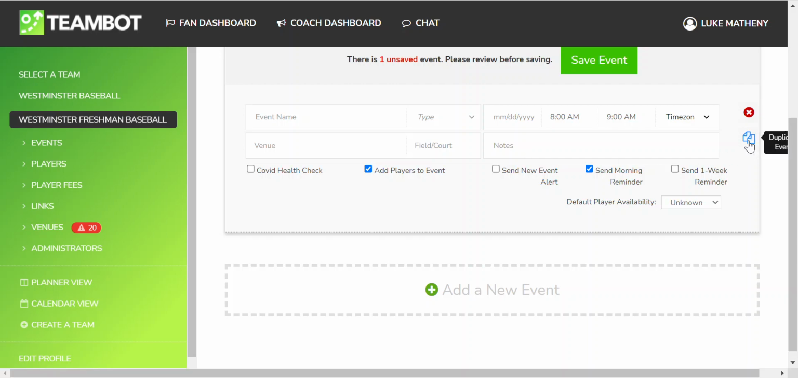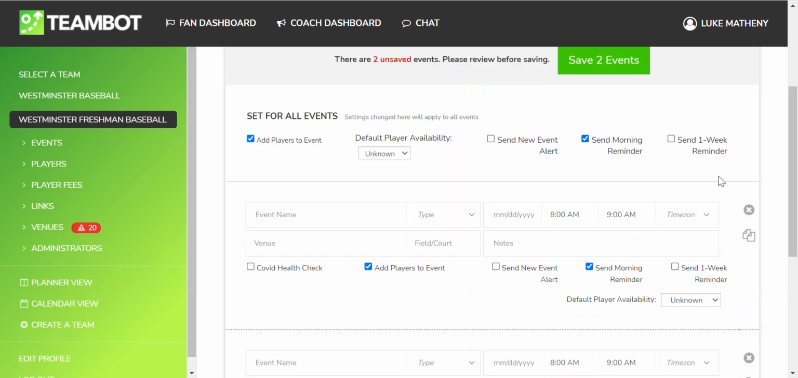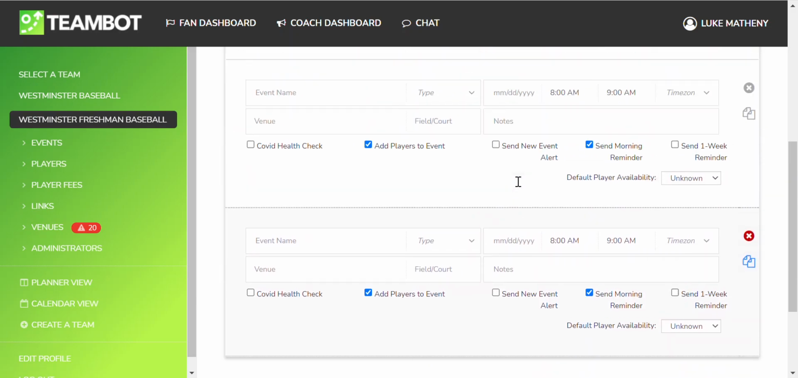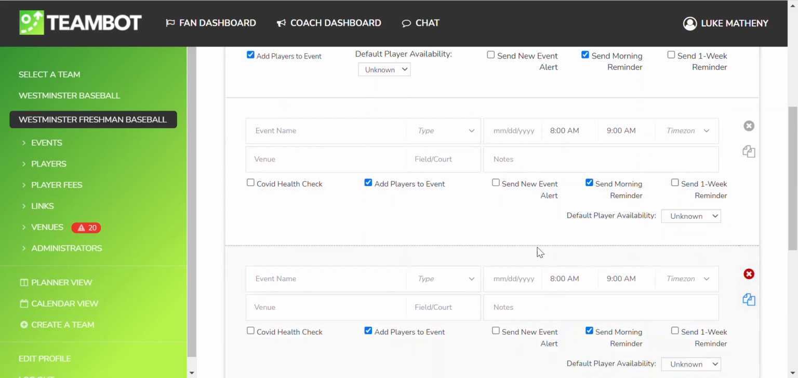You can duplicate events, so if you have a practice that's just going to go on throughout the year, you can just click that, and then all you have to change is the date. And so all the information you typed in the first one will populate in the second one, and then you just change the date to whatever date is on that recurring, and you can continue to do that as many times as you'd like. You can do COVID health checks if those are still needed for your club or organization, depending where you're at.